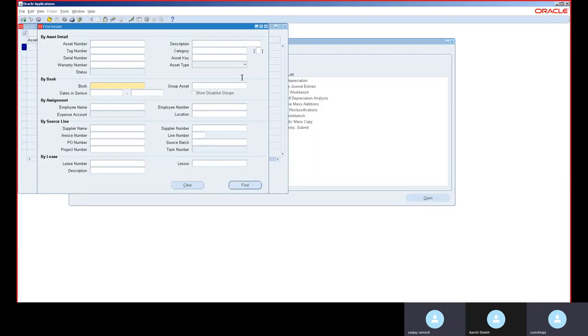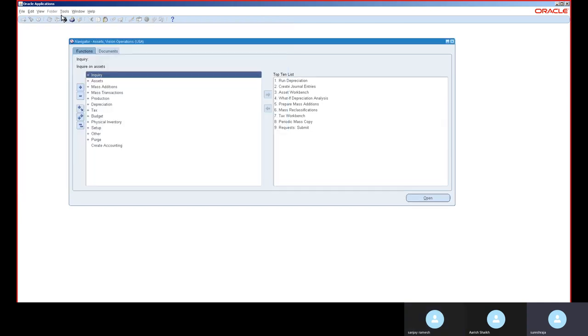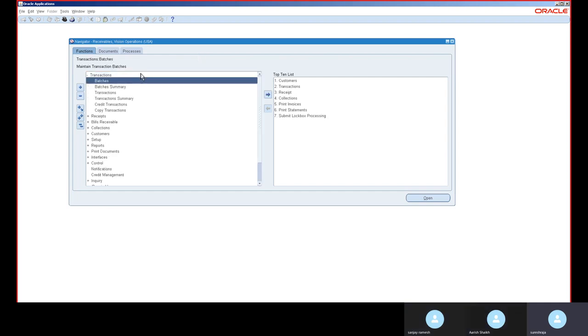You can see the full view now. So today we are going to see receivables invoice types. In AR, we call them transactions. The navigation is Transactions. You can also create in batches, but both are the same.